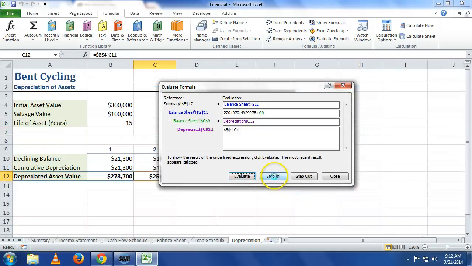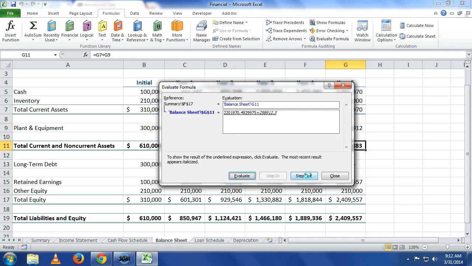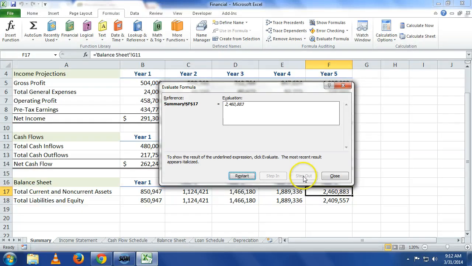We can step into that and see that depreciation C12 on the depreciation tab is referencing B4 minus C11. And we can evaluate, let's see what's in B4. Evaluate, let's see what's in C11. Okay, so we have 300,000 minus 441,000, I believe. And if we want to go back, all we have to do is step out. So we can go back, and it's evaluating things as we go back.